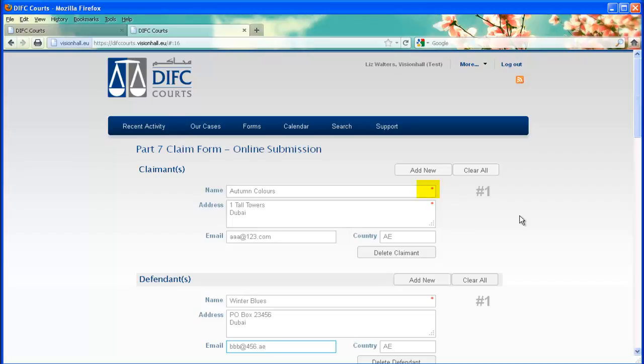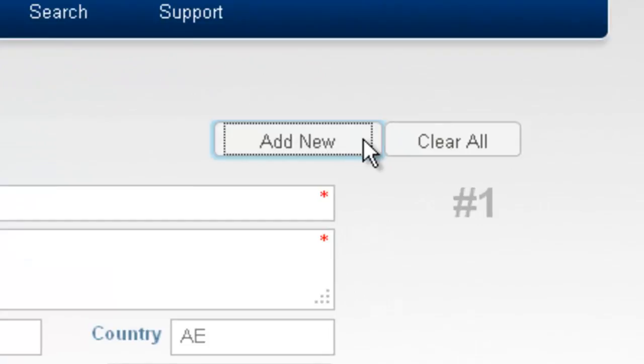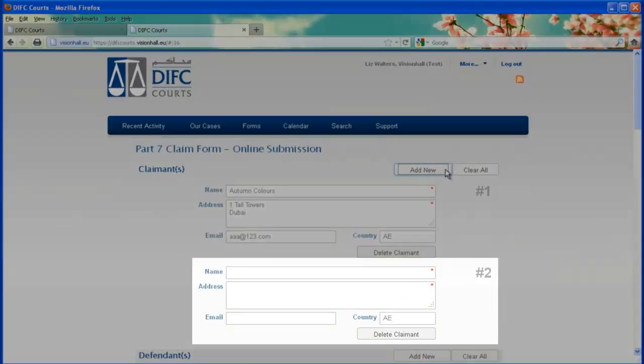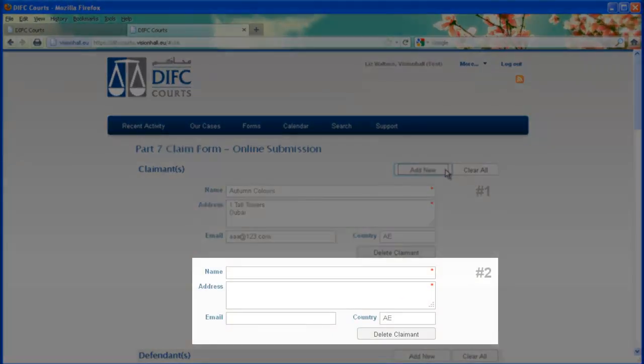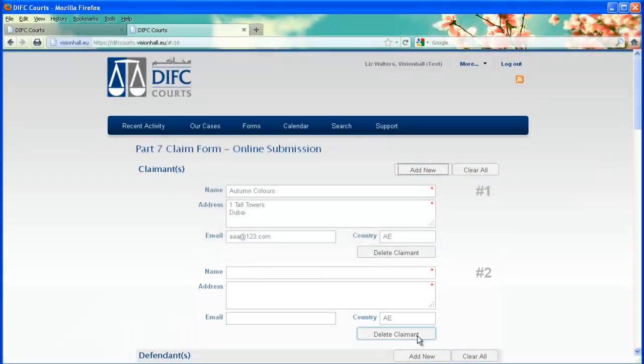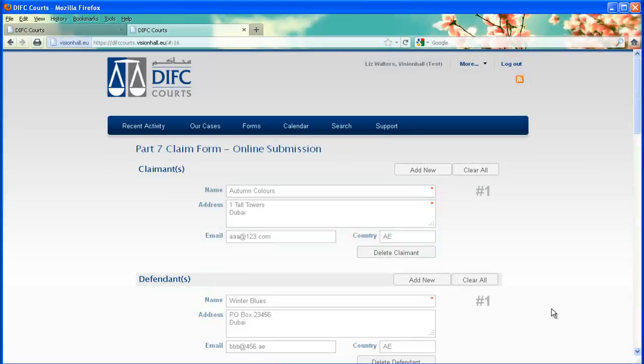If you try to submit a form with any of these fields blank, you'll receive a message to remind you to complete the field before submitting. It may be that your claim has more than one claimant or defendant. Additional parties can be added to the form by clicking Add New, here. You'll see another row of boxes has been added, where I can enter the details of the second claimant. But I'm going to remove that for this one, so I'll click Delete Claimant to take me back to the original one claimant and one defendant.